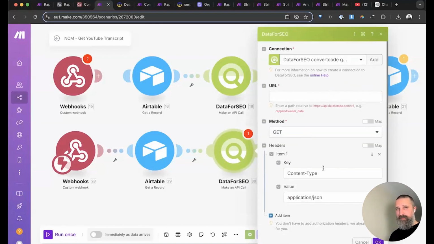So at this point, we're going to go to the data for SEO API documentation so that we can look through there to find the endpoint that we're looking for. The endpoint is the URL that we call out to ask for information. And we need to make that connection. So let's make the connection first.